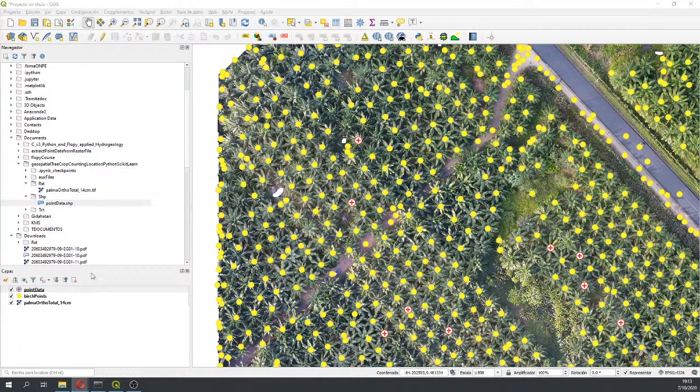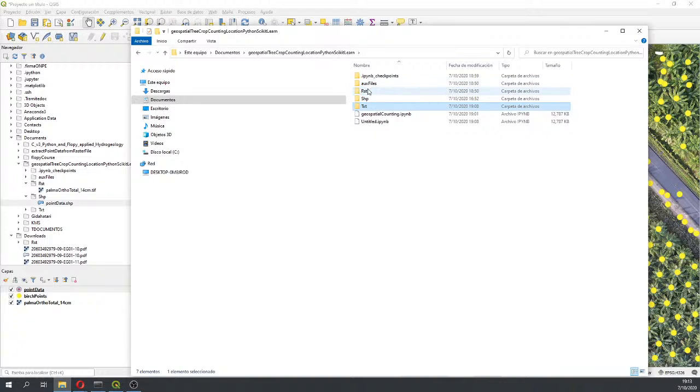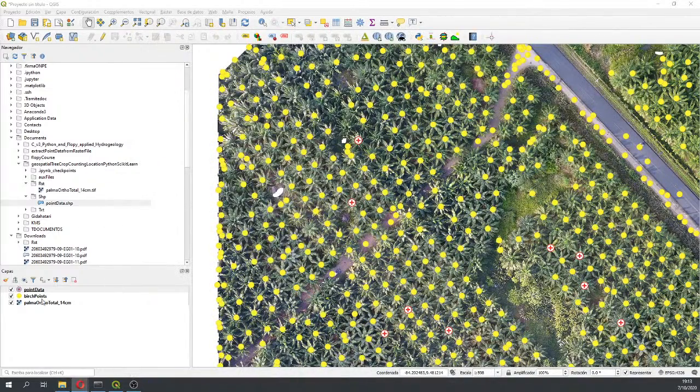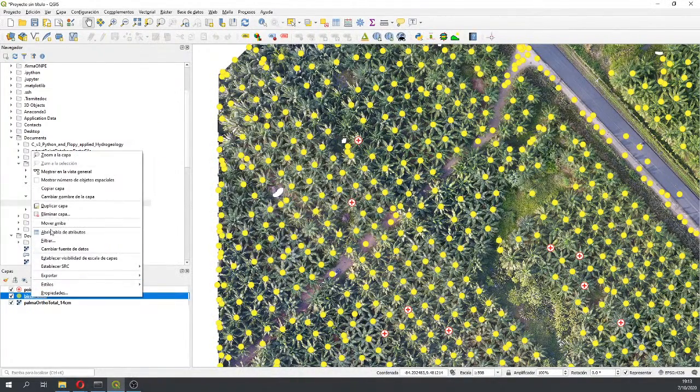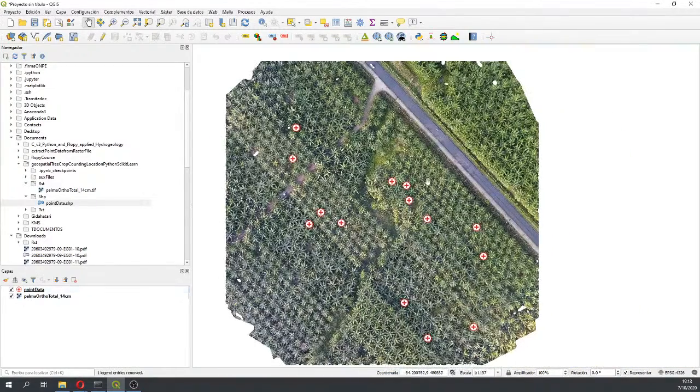Okay, so let's start. You are going to receive in the description of the video a folder, the folder where you have a raster file, that is this one. Okay, you will have this orthophoto with a resolution of 14 centimeters.